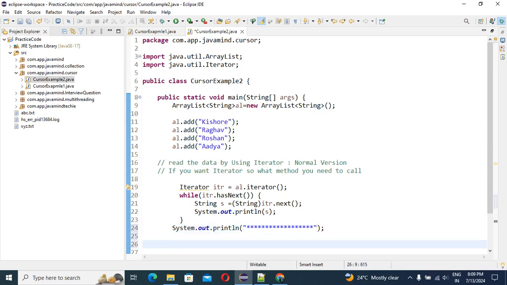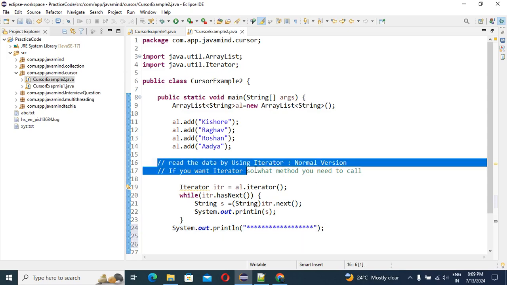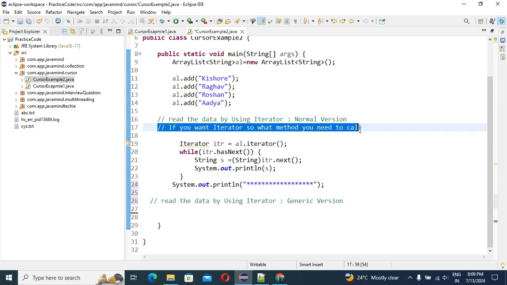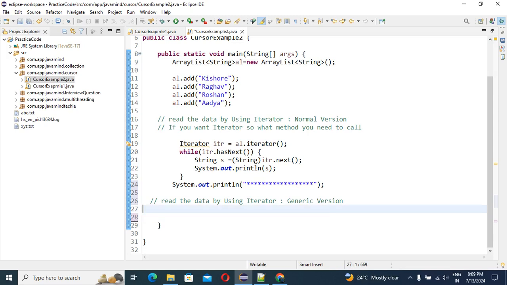Come here guys. So guys, now I will use the generic version. Please concentrate. Please be focused. So what am I going to write here? I'm going to read the data by using the iterator generic version, guys. Generic version. This line, same thing you need to call. So I am copy pasting here. Not doing anything big, only copy pasting.